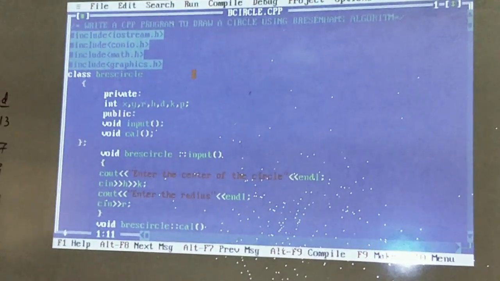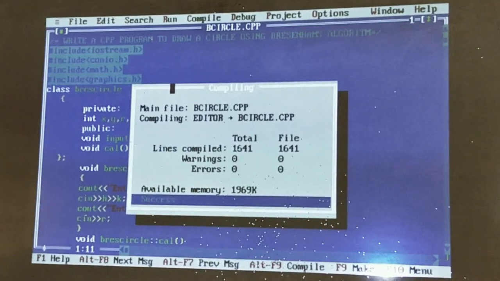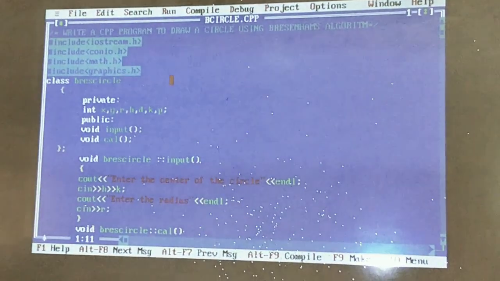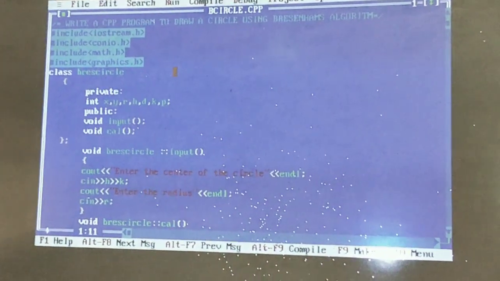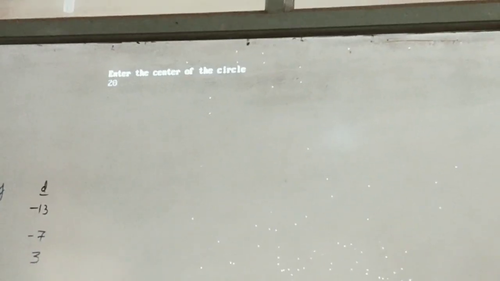First compile the program. There is no error, so the program executes successfully. Press any key. Alt F9 compiles the program and Ctrl F9 runs it. I give the input values: 200 for x, 200 for y. This is the position where the circle is drawn.